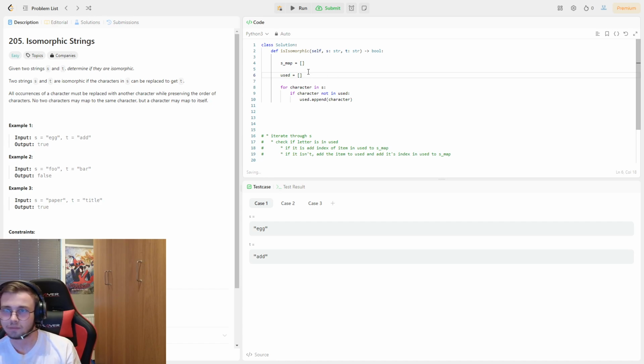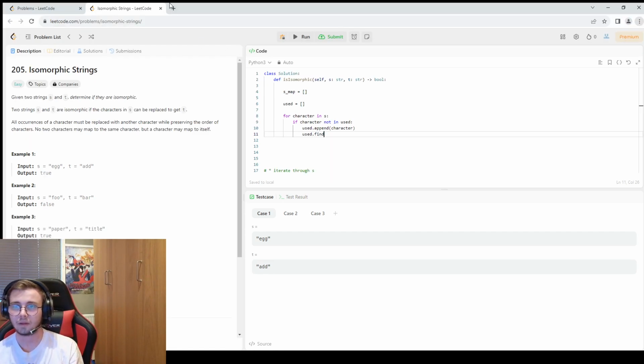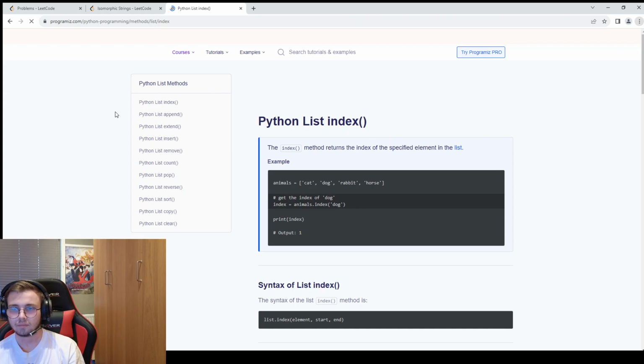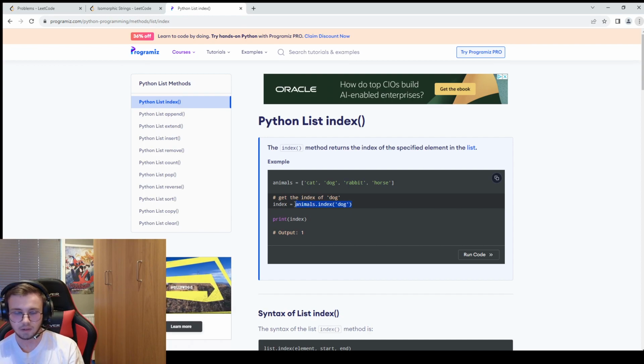It's not going to be a dictionary, which is a bit misleading. But we might actually just call it s iso. Just call it s map. S map, append it to there, and then we'll use dot find. I think it's dot find in Python. Let's have a look online. Find index of item in list. Okay, that's dot index.